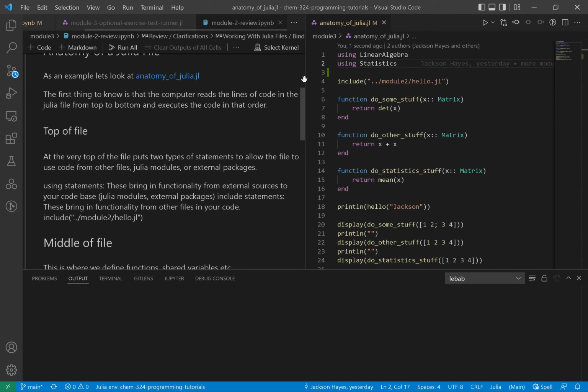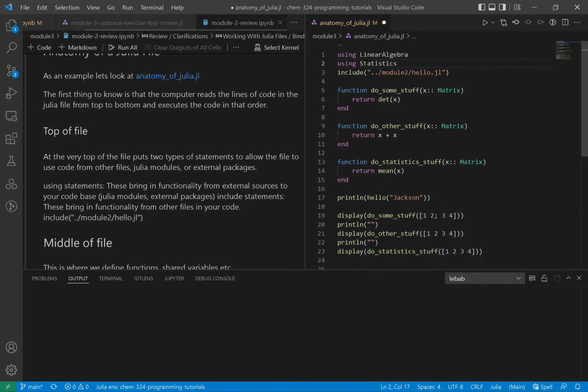Over time, you'll be changing files, and things might get moved around. So you want to make sure that this stuff up here is as clean as possible, without any old unused using or include statements. Using pulls in packages that are external to your code base, and include statements include files from other places in the code.